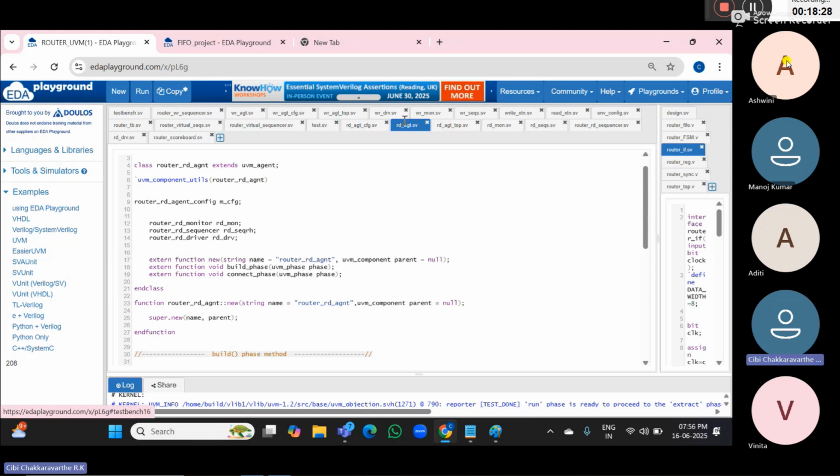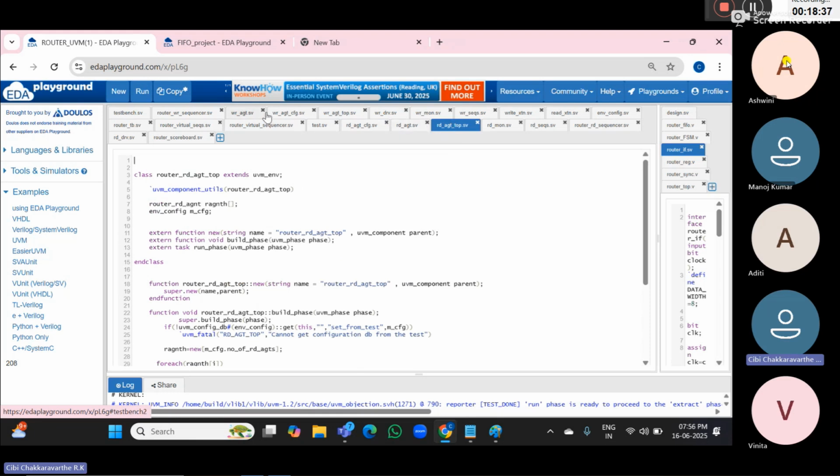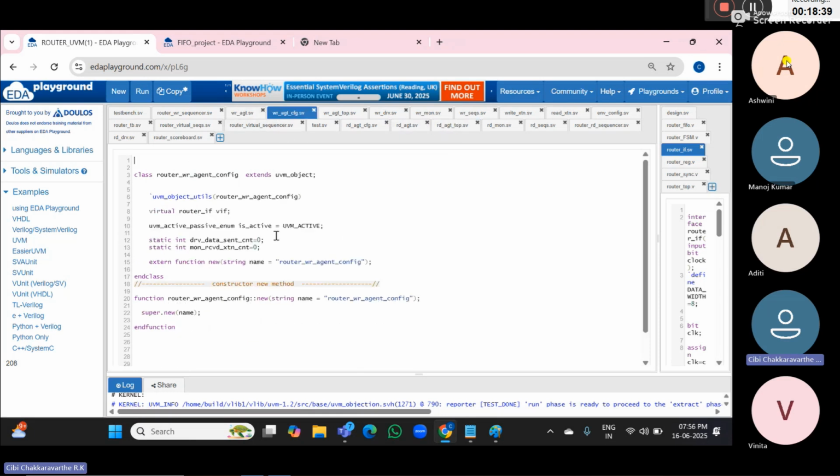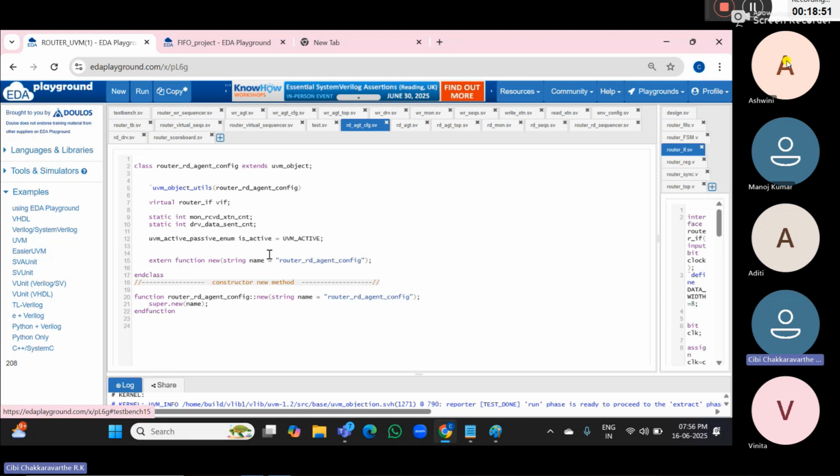So same for read agent, and for read agent we have configuration, and then here read agent top. See, in the write agent configuration, you can see they have mentioned 0. So it is a count value. We will discuss why this count value. But in the read agent configuration, they didn't mention any count value. Why? Obviously we are going to receive that. In write agent we have some particular count, and that count is going to be received by the read agent. So we need not initialize it, it will receive.